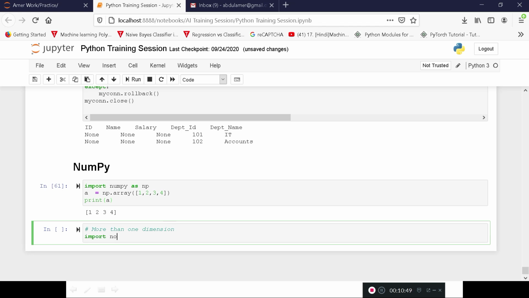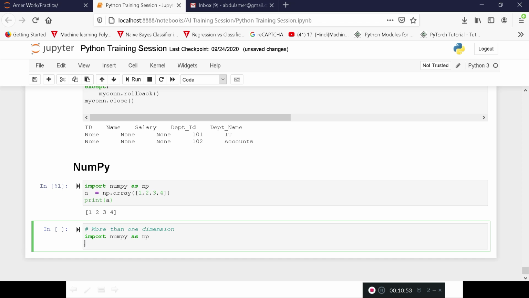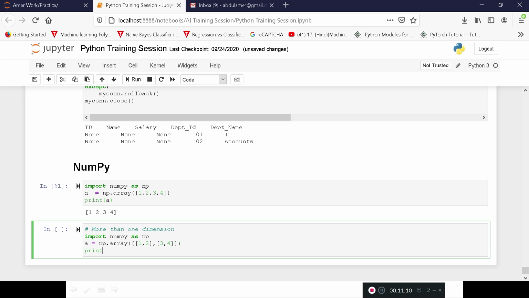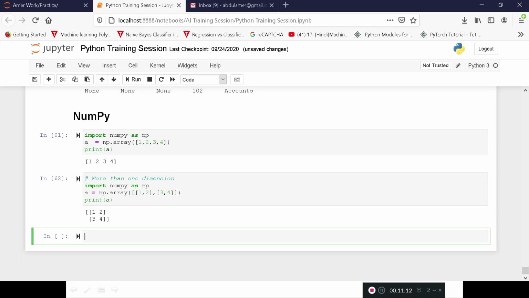Import NumPy as np. A is equal to np dot array, and here I have 1 comma 2 and comma 3 comma 4. Now I'll say print of A. Let's see. So we have more than one dimension output.